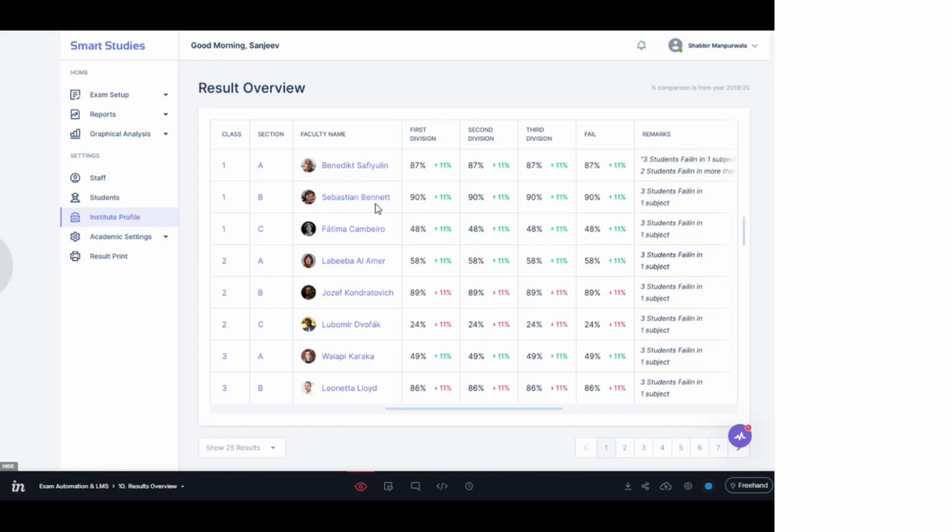Now let's say the second faculty, Sebastian. In their first division this year, 90% of the students have got the first division, which is an 11% increase compared to last year. Same goes for the second, third, and even for the failed ones.